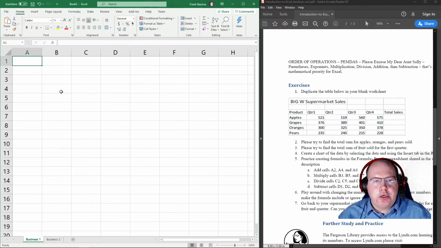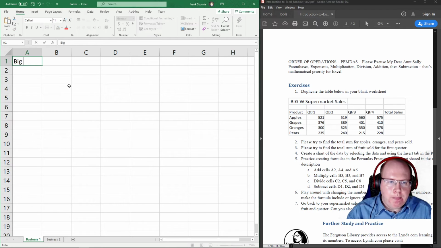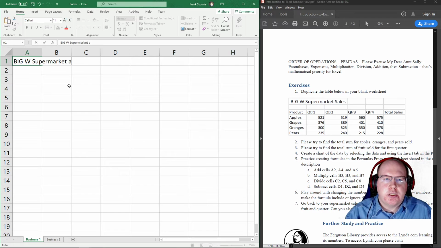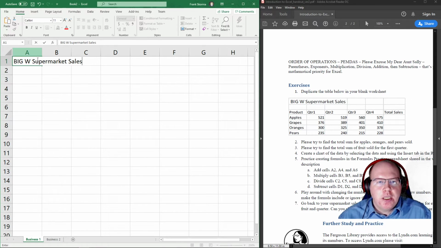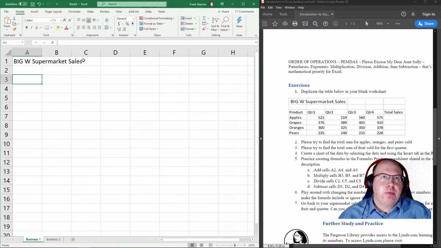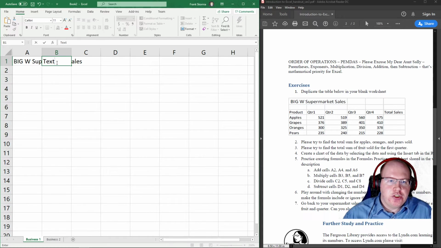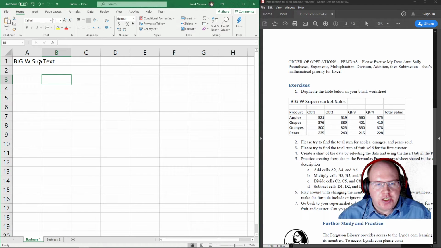Well, we're going to come up here to A1, which is the top left cell in our spreadsheet, and I'm going to type in, with capitals, Big W Supermarket Sales. Now you can see as I'm typing, it starts going outside of the cell, over the other cells. Now when I click, you can see it's still visible. Now remember what I was talking about before, like the wrap text. If I go over here to B1 and start typing some more text, you can now see this covers up and cuts off Big W Supermarket Sales over here.